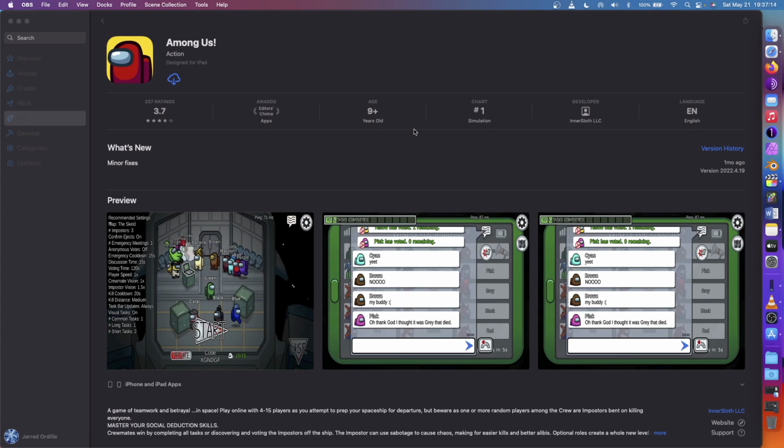So if you're familiar with macOS, if you've used it for a while, you probably don't need to watch this. Anyway, let's get started. There are two methods to installing applications. You can use the App Store, which is the easiest way, and you can download applications from the web. I'm going to start with downloading applications from the App Store.